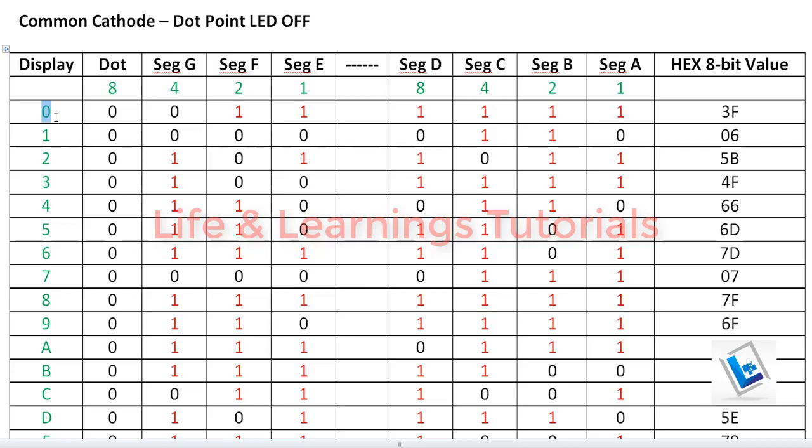Suppose we want to display 0 on the common cathode 7-segment display. Segment A to segment D will be high, segment E and F will be high, and segment G and the dot point will be 0. The hex value of this data is 3F. If I equate the microcontroller port to this 3F data, then the 7-segment display should display a 0.